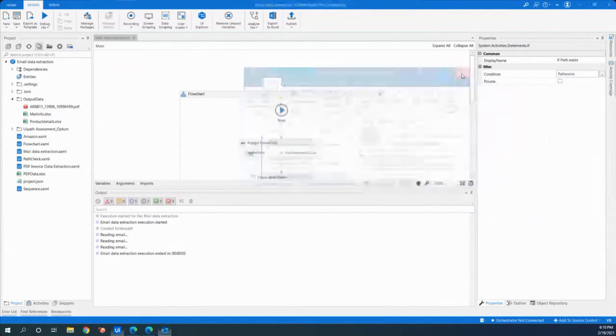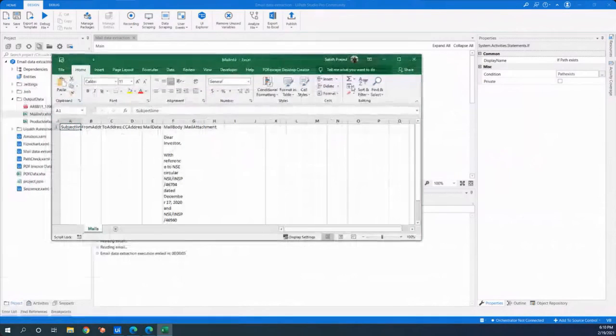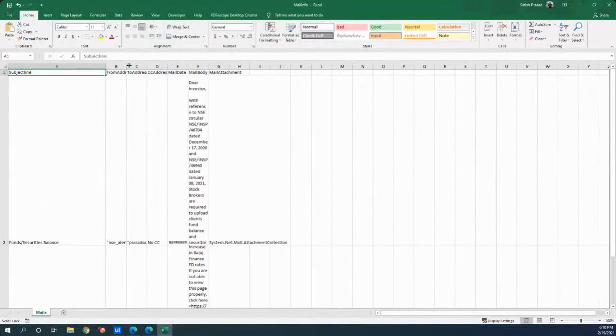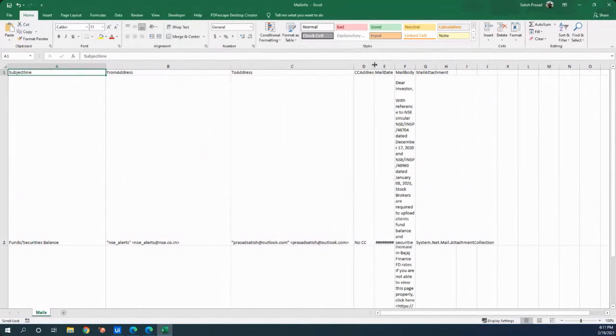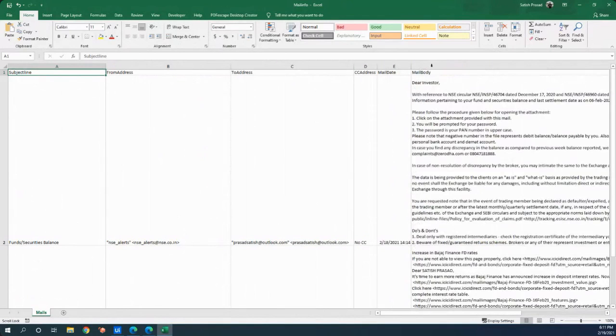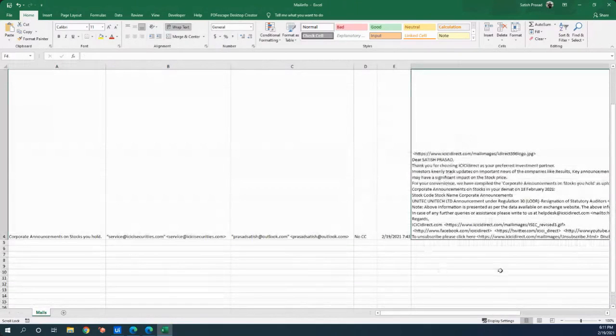Apart from the attachment, we have also captured all the information of the emails into this Excel. So if you look at this Excel, it has taken all the things. What is the subject? Who had sent it? To whom it has been sent? Is there anything in the CC? What is the date time? What is the mail body? So that is the email, right?